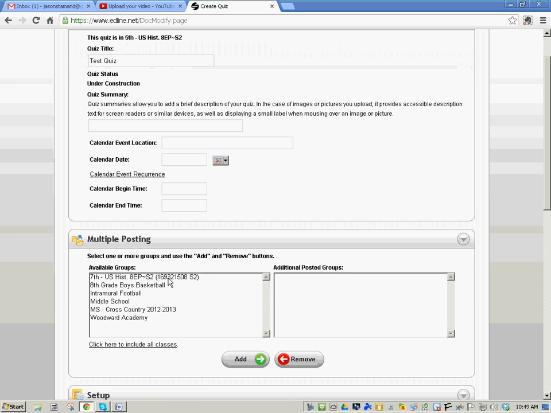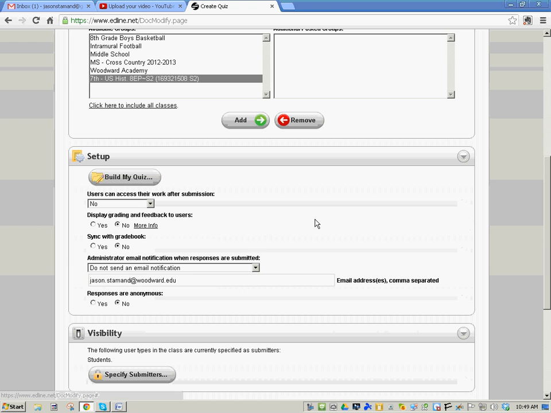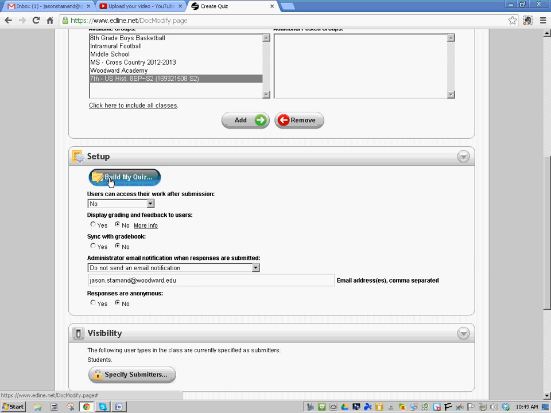As always, you can add multiple classes to this quiz, so you only have to create it once. And the real important part here is the setup box. Now you notice the button at the top says Build My Quiz. We're going to get to that in just 1 minute. But there are other options here you want to consider.